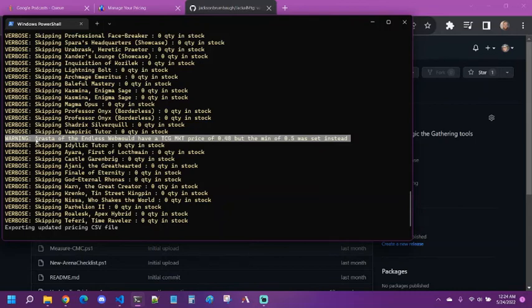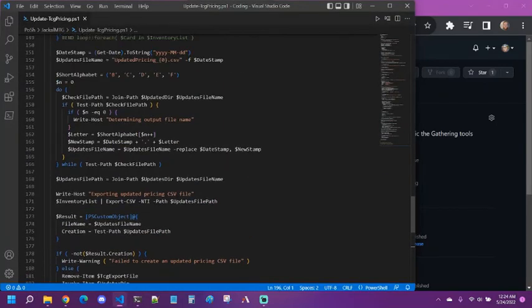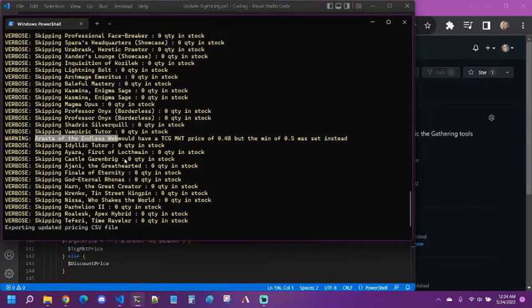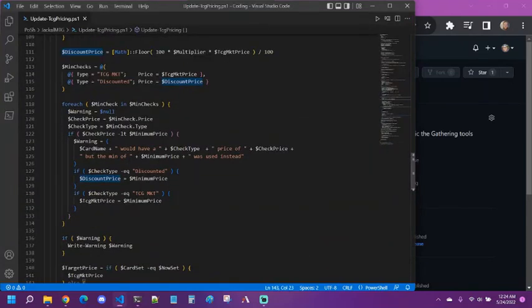And you can see here that for an English speaker, so this part is the card name. Arasta of the Endless Web would have. Well, there's supposed to be a space there. And that is a very simple fix. In the write warning, so which warning would that have been? So would have a TCG market price of 48.48, but the min of 0.5 was set instead. So here I can find, so right here, this space wasn't there.